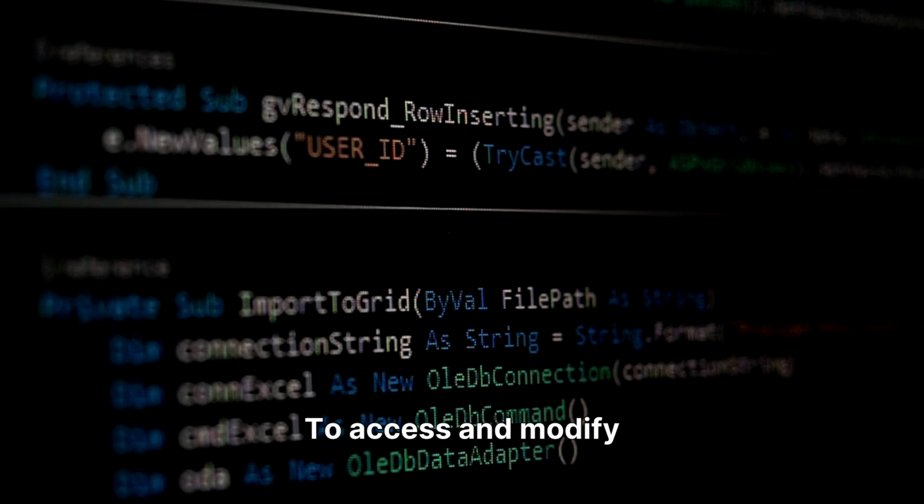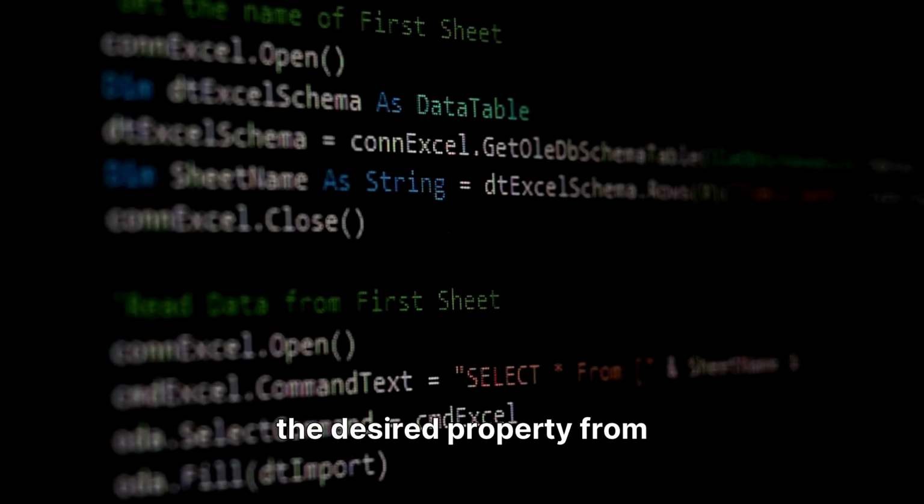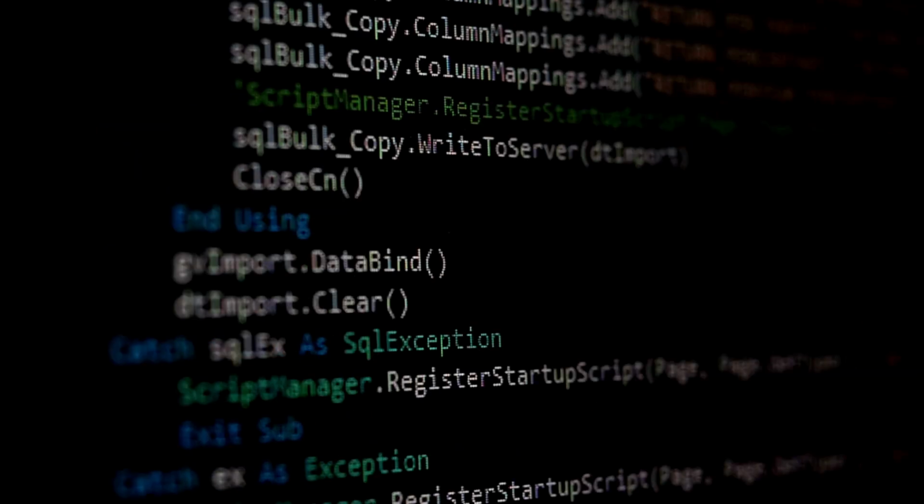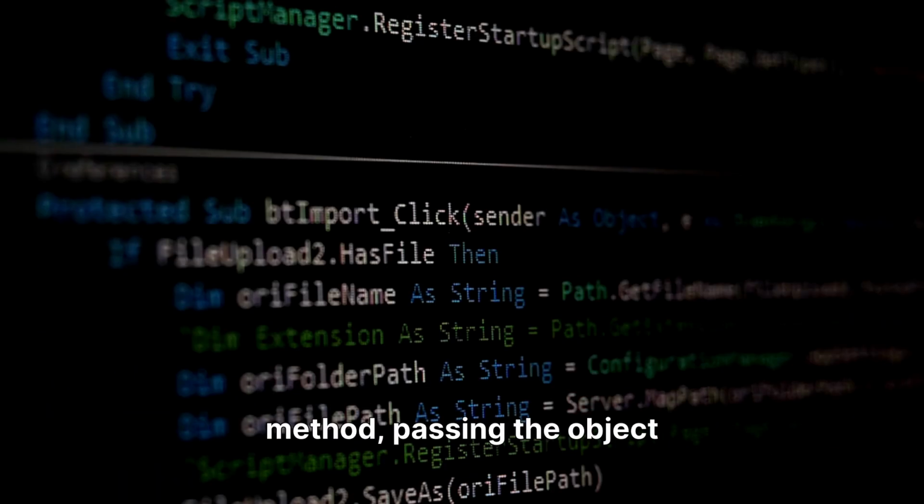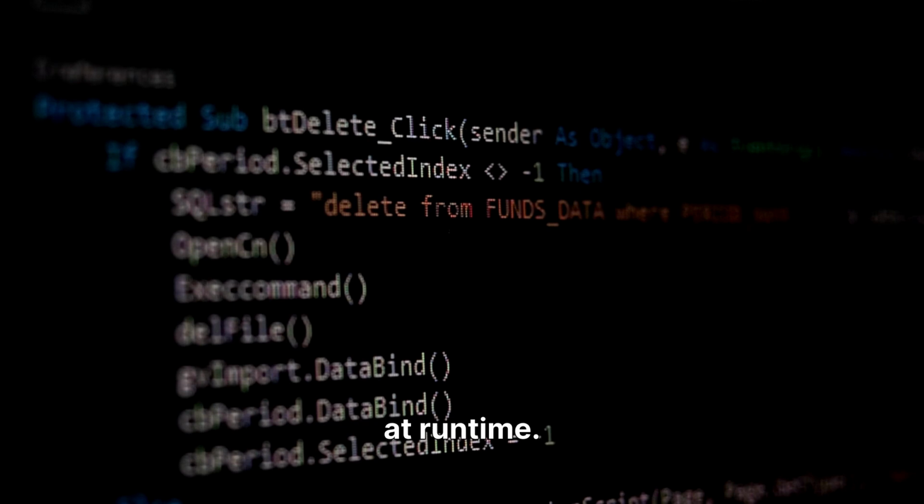To access and modify a property dynamically, obtain a PropertyInfo object for the desired property from the Type object. For instance, GetProperty retrieves it. Then, use its SetValue method, passing the object instance and new value, to update the property at runtime.